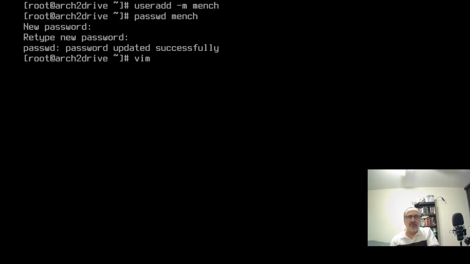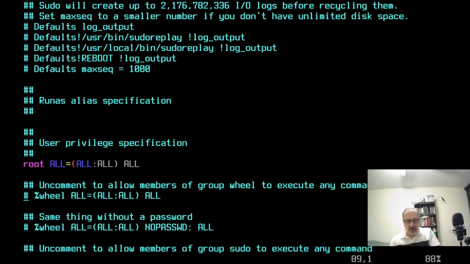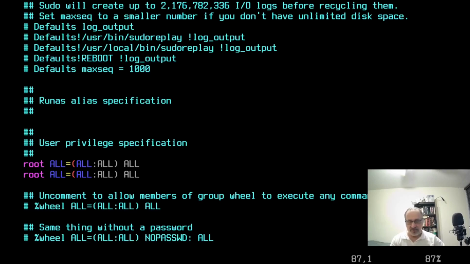So I'm going to type in vim /etc/sudoers, and I'm going to go down. And of course, most distributions and most people, when they want to make the user part of the sudo group, they make the user part of the wheel group and uncomment the line below for the wheel group. But I always do it this way because I like it better. So I'm going to copy this line and paste it in, and I'm going to delete the word root and type in the word Mench. And I'm going to save the file and get out of there.